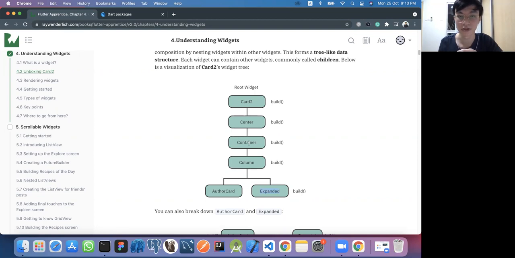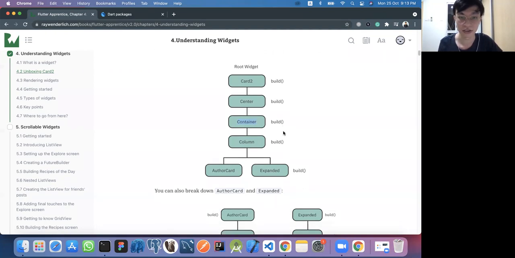So this is something to take note of. The child will be rebuilt when the parent is rebuilt. But the above one will not be rebuilt. This is how it works. This is also some basic mechanism.